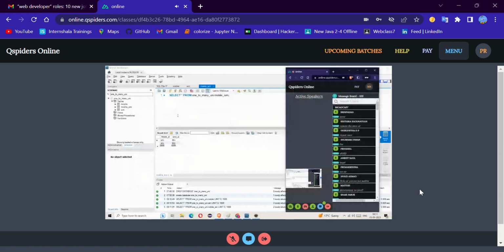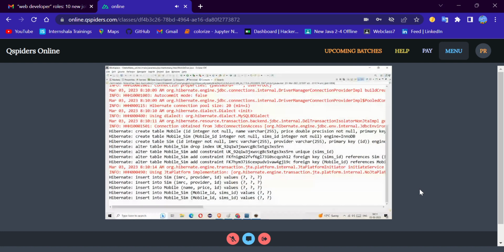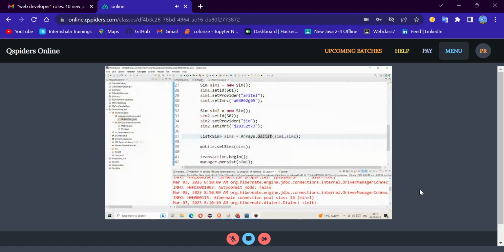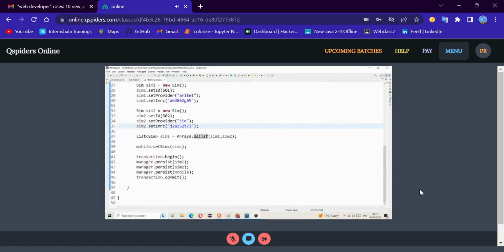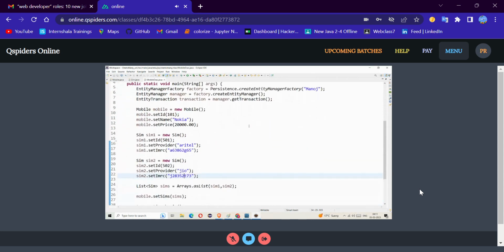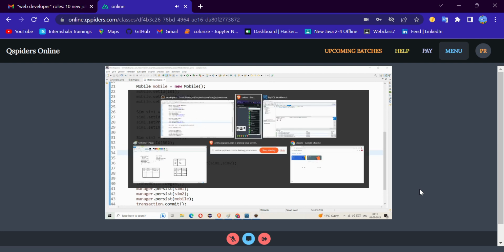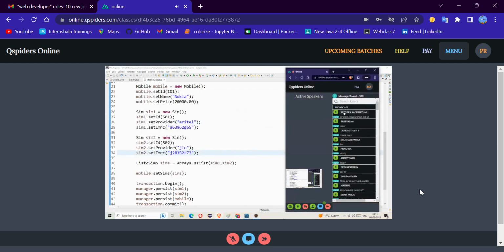Fine. So this is the implementation, guys. I hope everyone can create mobile and sim. Yeah, so this is the implementation, you can see.